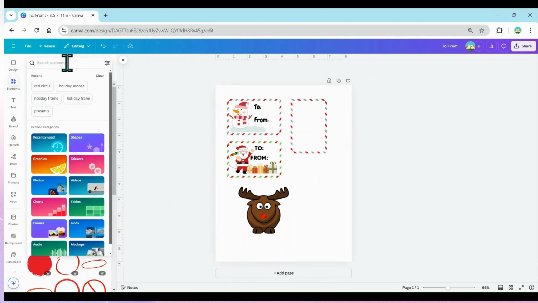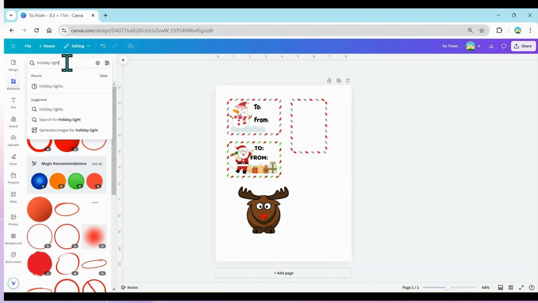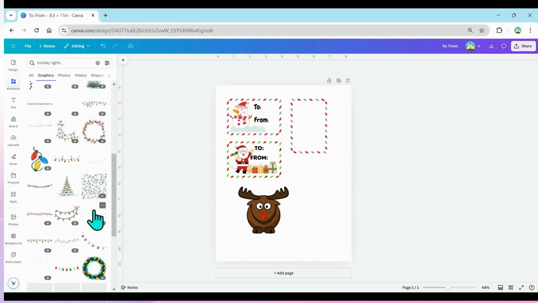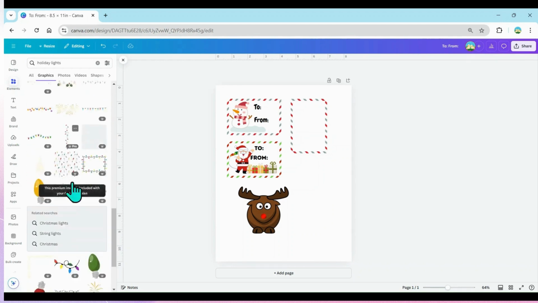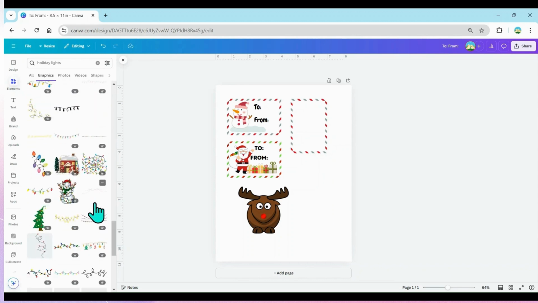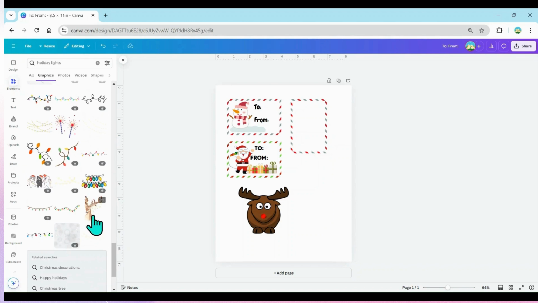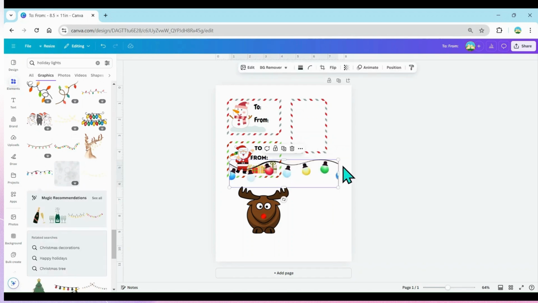All right, so then I'm gonna look for lights, holiday lights. You can also do Christmas lights or colorful lights, anything that will symbolize the holiday season. All right, so now let's look for any lights that we see here that we can put on top of the moose. And these ones are not part of that Canva Pro. Do you see how we have choices here? So I'm gonna minimize this.